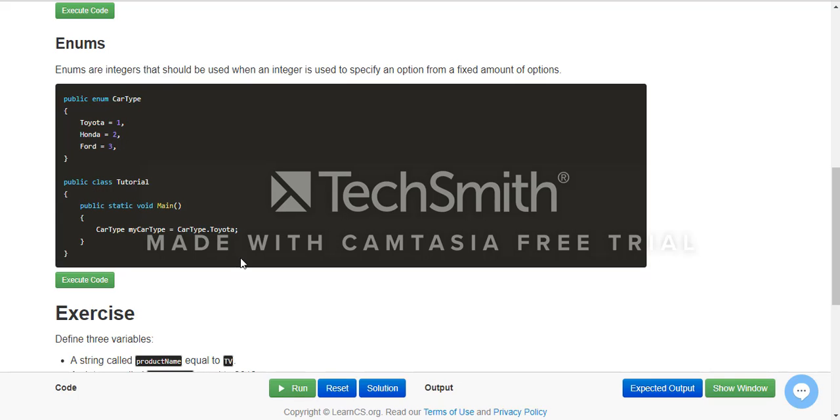So what happens here is if you're going to call car type Toyota, you're actually calling the value 1. So this dot here is telling the program, take this value Toyota out of this list or this enum car type, and you're going to set my car type equal to that. So your car type is going to be Toyota out of this list of car types, which is named car type.